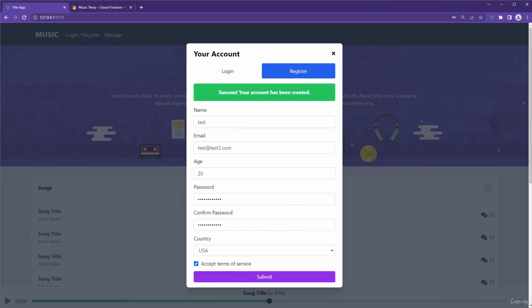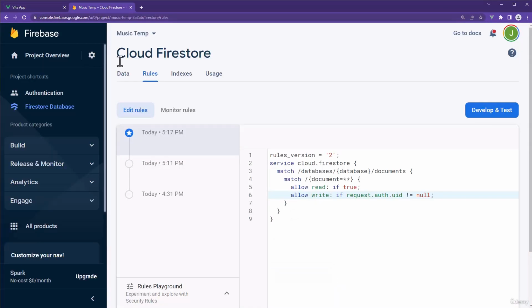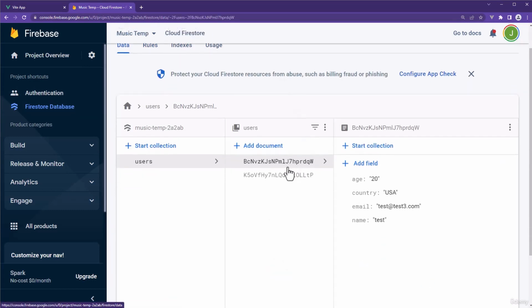We'll want to check the Firebase console to verify that the user was created. Let's switch over to the database and refresh it. We'll find a new document in the users collection. It has the same information I've inputted into the form. Great. Let's head back to the user store file.